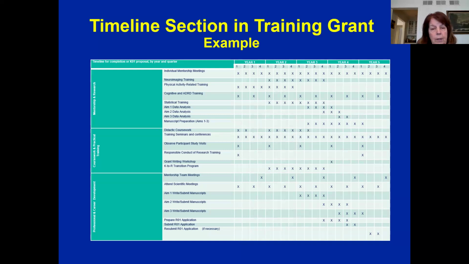But in the body of a regular grant, it might also be important because maybe you're only going to do assays in year 4 and none in years 1, 2, and 3. So you can outline that within the context of this kind of timeline.